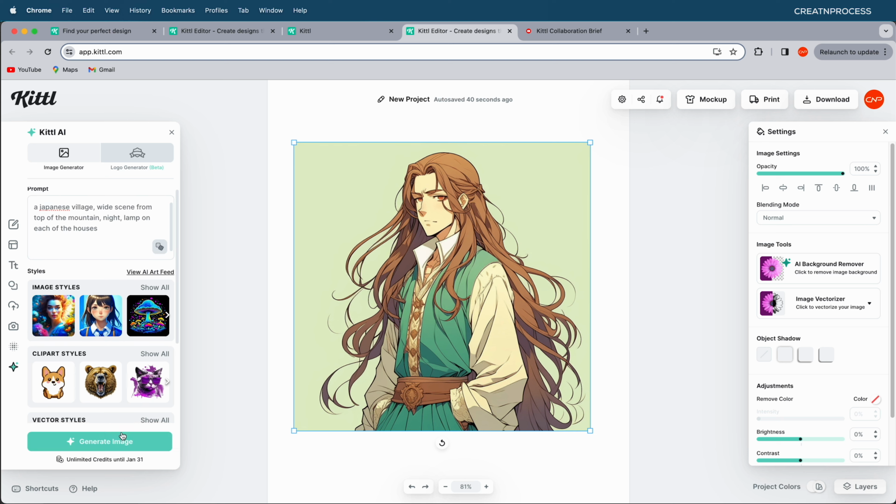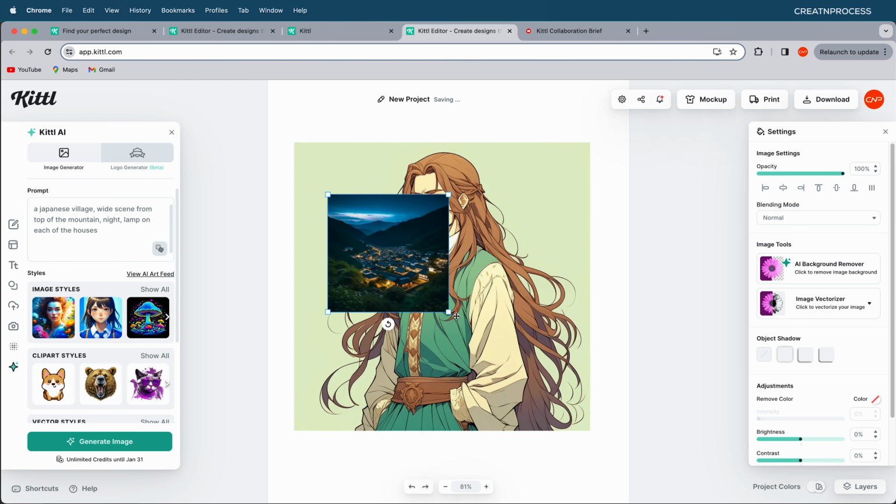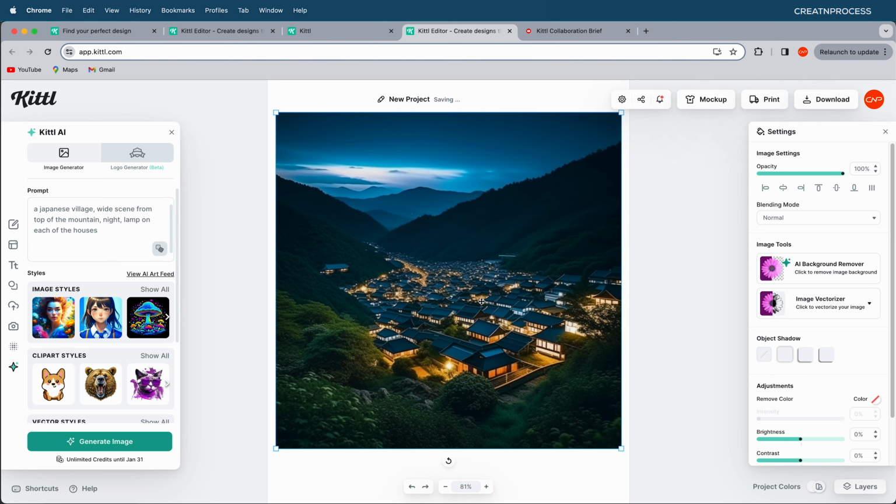If I create an image using the default setting, just click and it will create it. So let's wait for it. As you can see, it has created an amazing looking Japanese style village, and it looks amazing. I like it. But let's see some other versions.